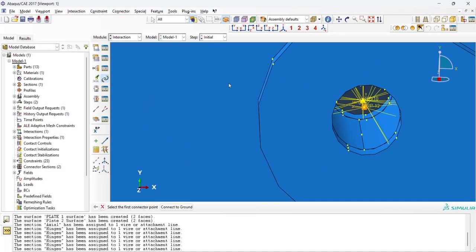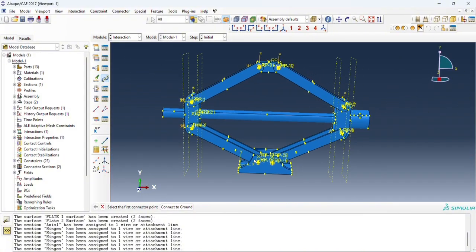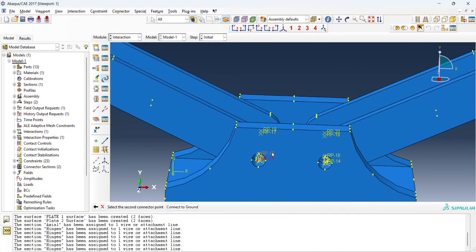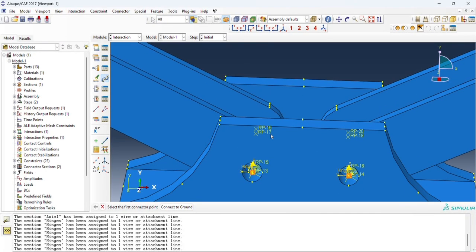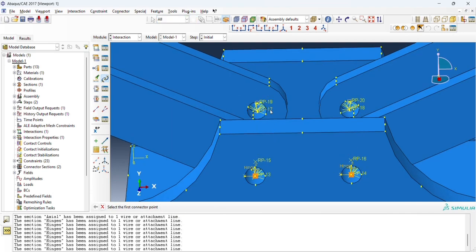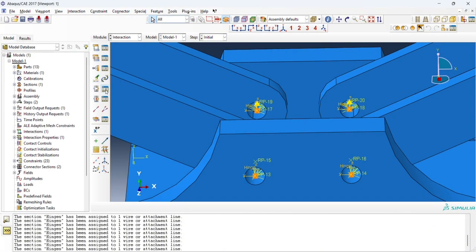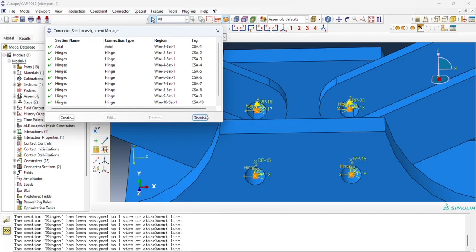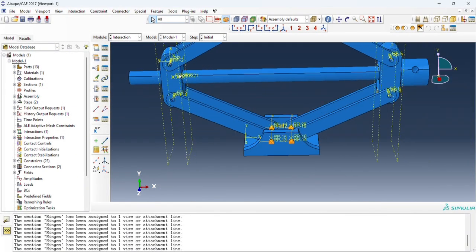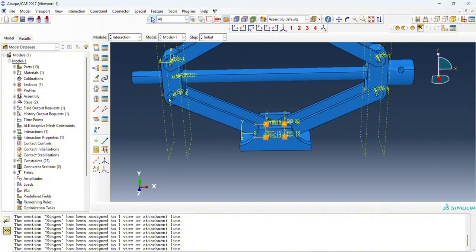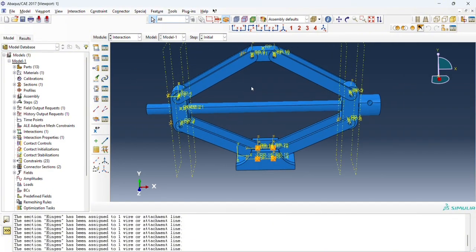here, repeat. Now we'll go to the bottom, base plate, here and here, repeat, here and here, repeat, here and here. Okay, done. So we have created 10 hinges and one axle connection between the screw rod and the screw slot here. So now I think that's it for the interaction.